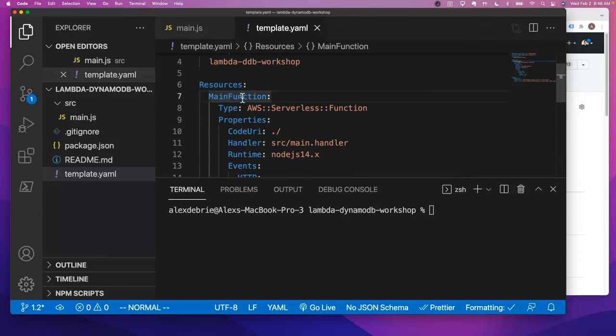So the one resource we're creating here is our Lambda function. We're just giving it a name, main function. This name you give it is what's called a logical ID, and it's going to uniquely identify that resource within your template, and it will identify it across deploys as well. So you don't want to be changing the logical ID of this particular resource. I'm calling it main function because it's using that main.js file there.